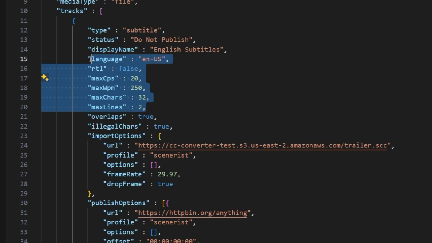And these can all be customized. These can be changed per track. So again, you can have multiple tracks inside of one project.